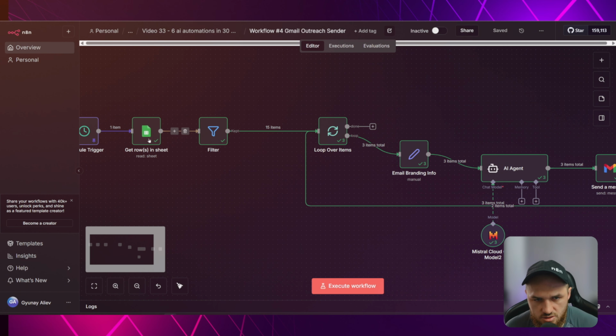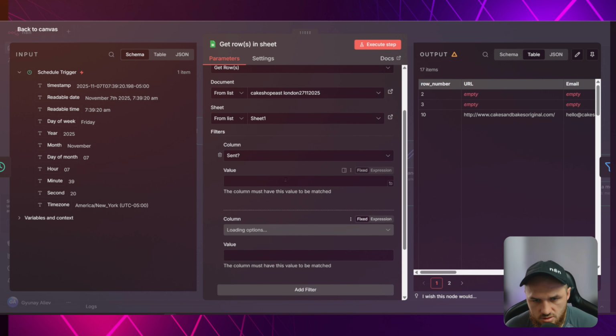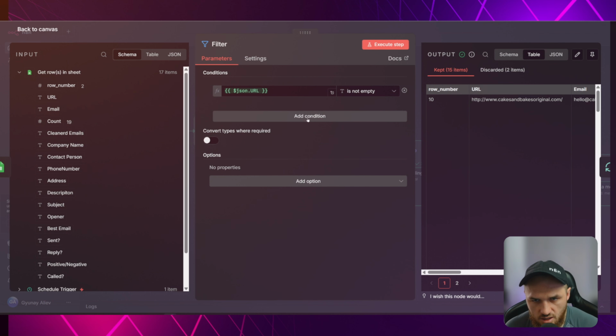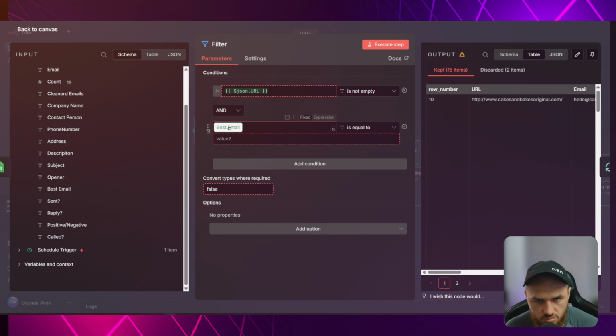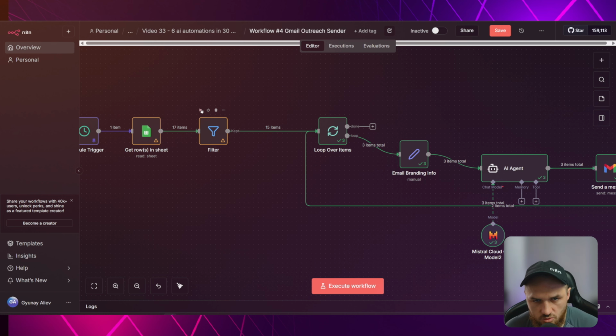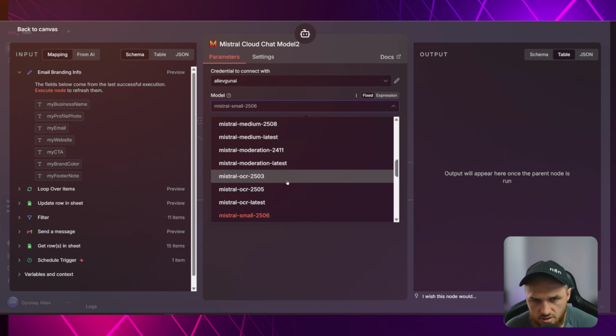the outreach list. Here on the get rows, what I can do is best email, or no, on the filter I can say add condition, so URL is not empty and best email is not empty as well. So when we filter them, it's going to leave 11 items, so it's going to filter more. Okay, it's good. And let's test as well.